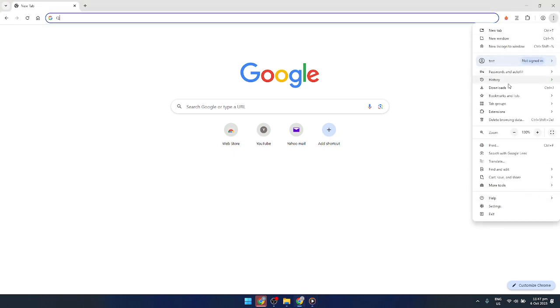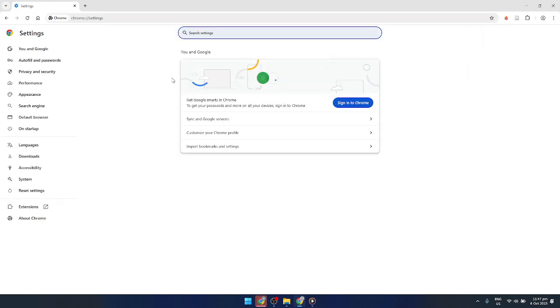Once you've clicked those 3 dots, a drop-down menu will appear. From this menu, you'll need to find and click on Settings. This will take you to a new window where you'll be able to control various options and configurations related to your browsing experience. Now, on the left-hand side of the settings page, you will see a sidebar with several options.